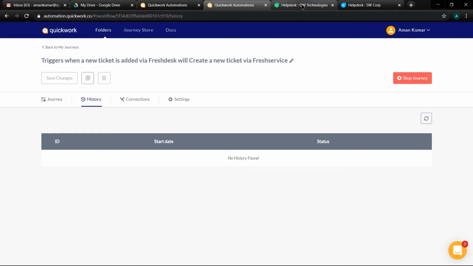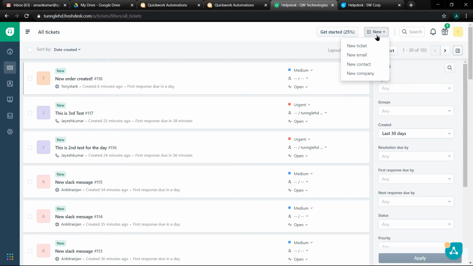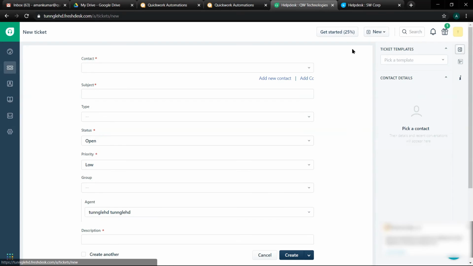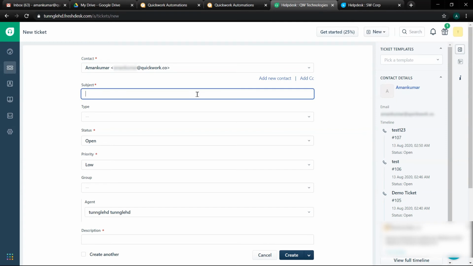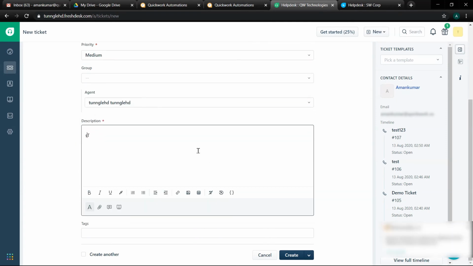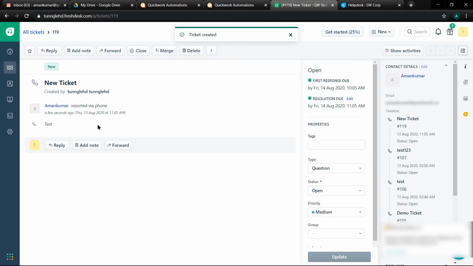Let's go to Freshdesk. Click on New to create a new ticket. We need to fill the required details. Let's fill them. And we are done. Click on Create. A new ticket is created.